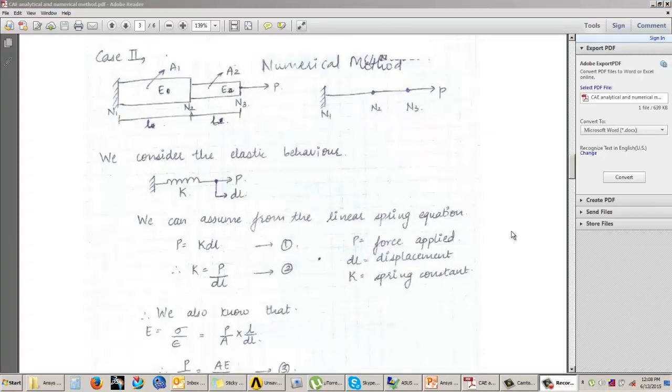Now let us move to the next method, that is the numerical method. In the numerical method, we will be considering the same problem that we considered for the analytical method. If you can see over here, it's the same step bar that we have. We have area 1, area 2. The load applied on the step bar is P, and the lengths of the step bar are L and L.